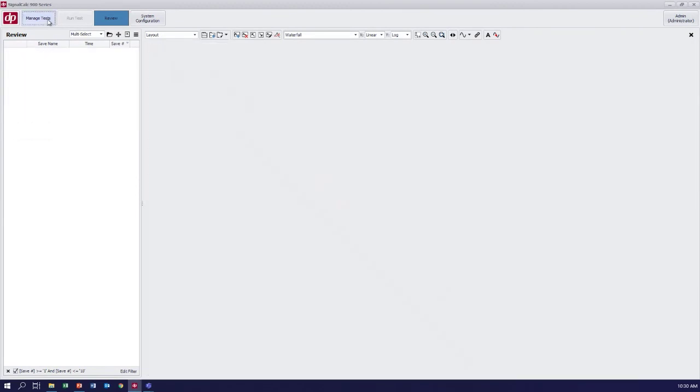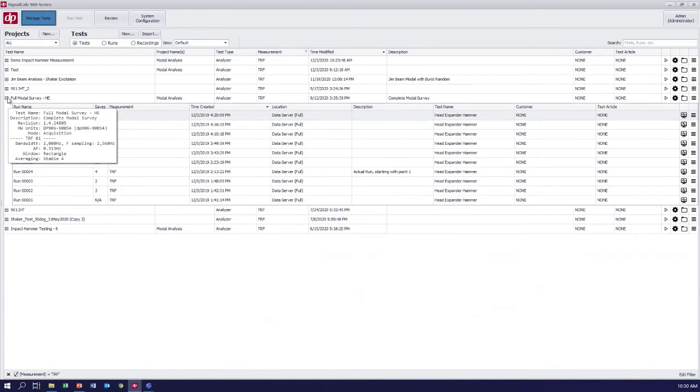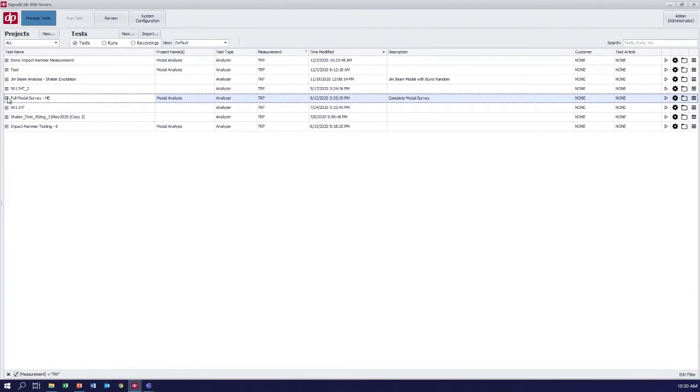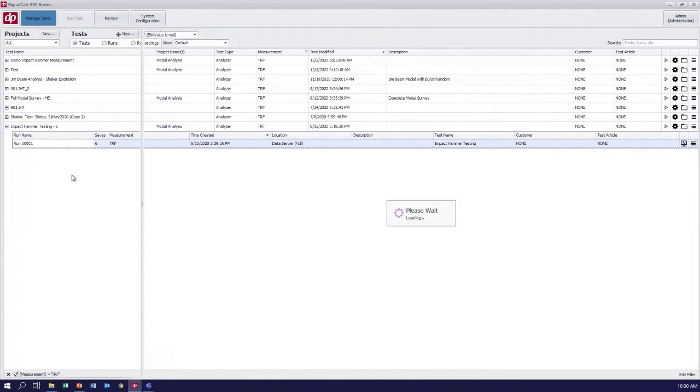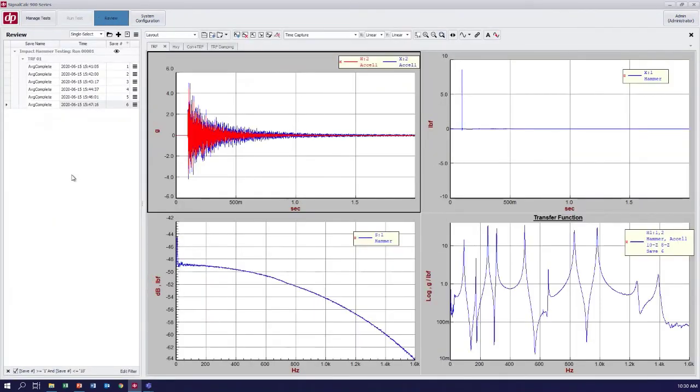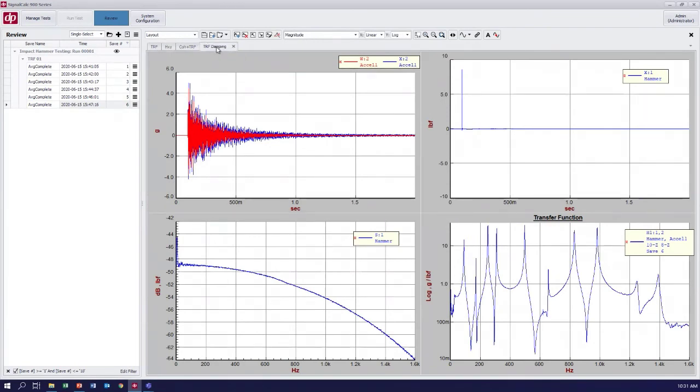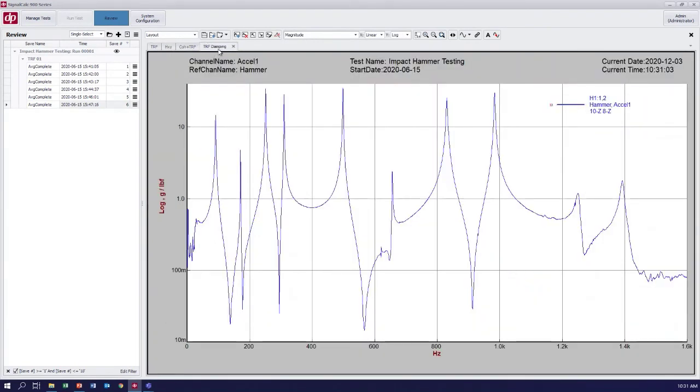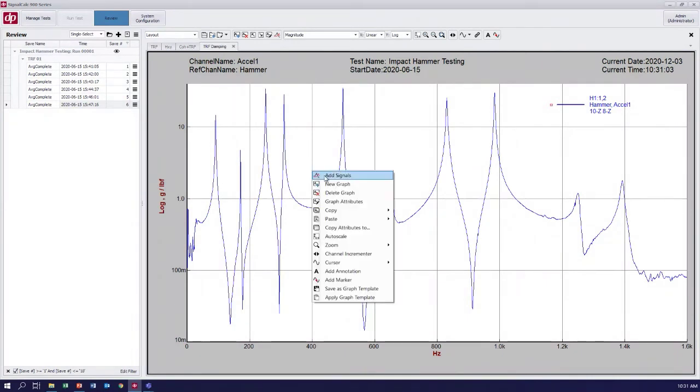Let me go back to manage tests. Let's see, there is one last thing I want to show. Let's pick up a different test here. We looked at test templates. There is also a concept called graph templates. If I right click on my graph, you can see everything is streamlined. So let's focus on the graph templates.